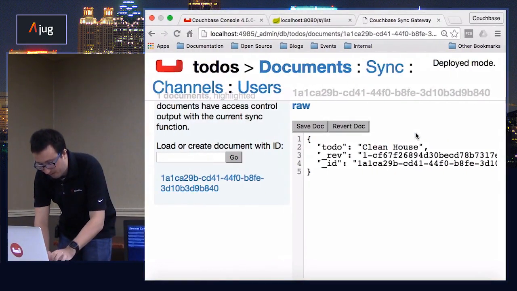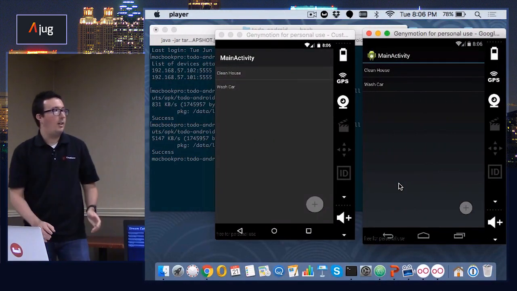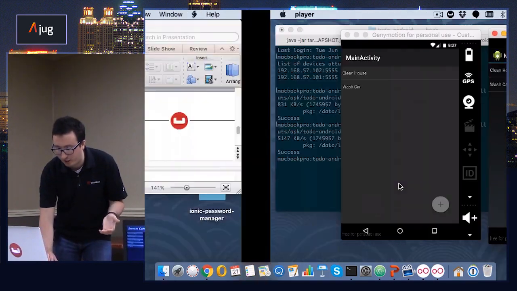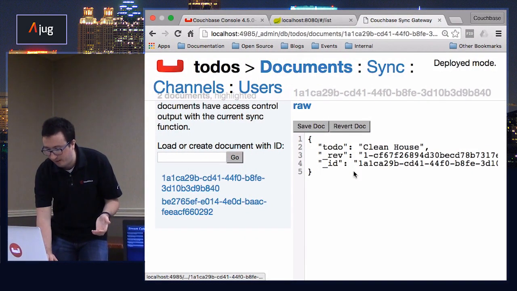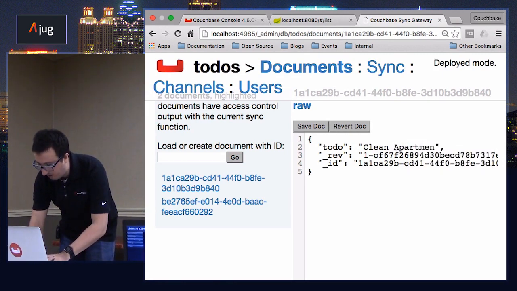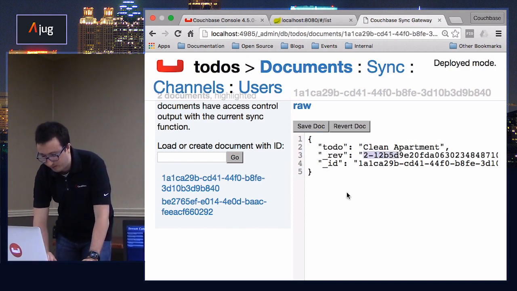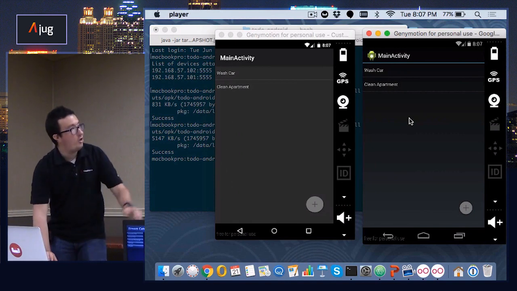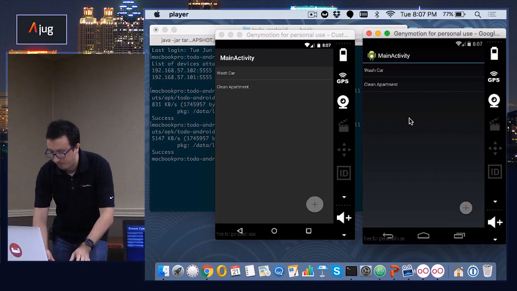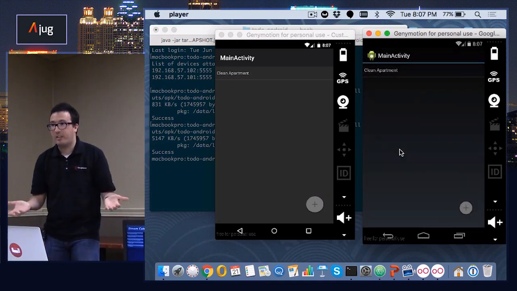Let me go ahead and add another item here to this other simulator. All right, so it's synchronized over, and it is there. I don't have a UI capable of changing the data, so I'm going to simulate a change inside of the Sync Gateway. So I'm going to say, instead of clean house, I'm going to say clean apartment, and click Save. The revision did increase, and it did change inside of the app, which I realize is hard to see. It did change to clean apartment. And then finally, I do have a delete. So I'll delete it, and it's deleted from both simulators.